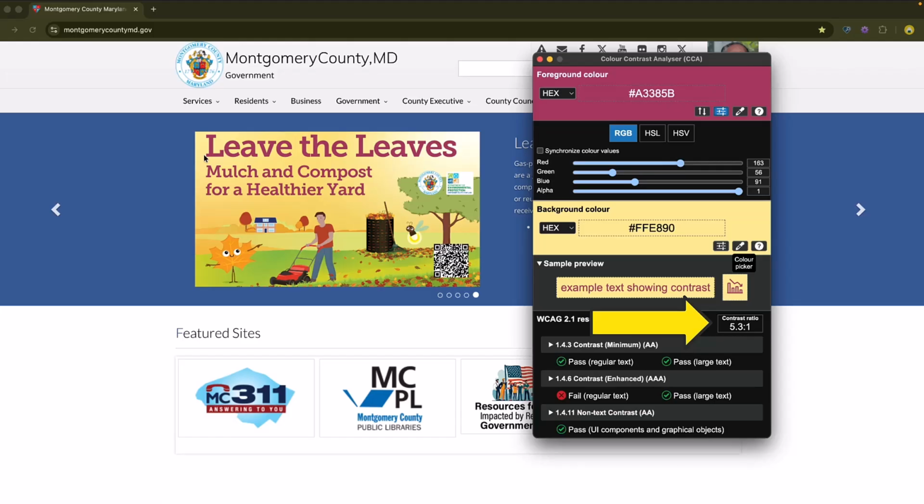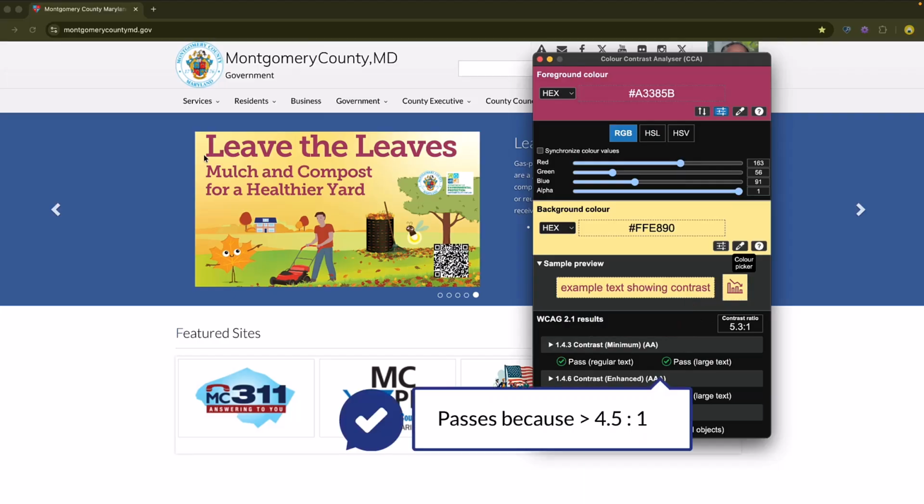It has a value of FFE890. After picking both colors, I can look at the contrast ratio in the analyzer. It has a value of 5.3 to 1, which is greater than 4.5 to 1, the requirement. We want to check that this passes under contrast minimum AA, both for regular text and for large text. And we see here visually that there's a green checkbox telling us that we passed.